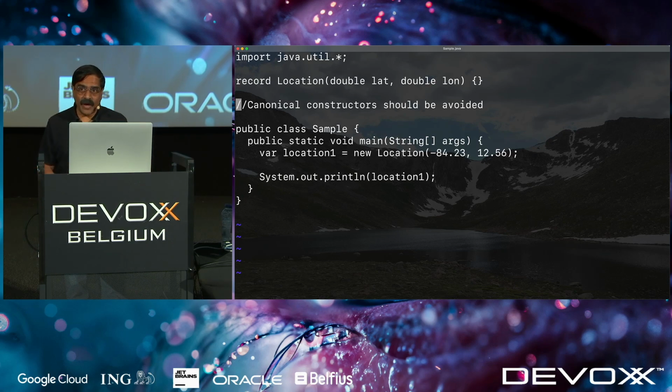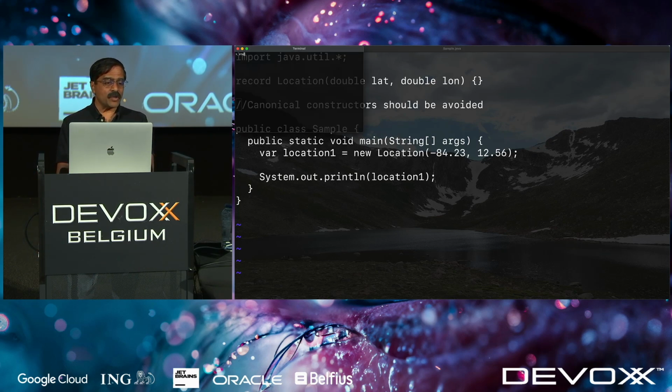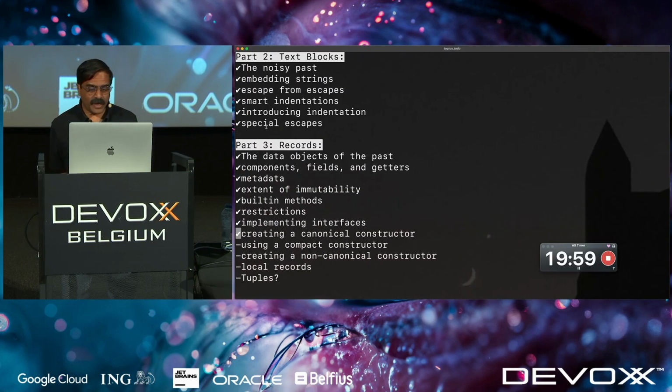Of course, a very reasonable question is, why don't you like canonical constructors? And I want to answer that question, but it's also important to take a break. So I would encourage you to refill your liquids, use the facilities, and when you come back, we'll talk about that and more. Thank you.